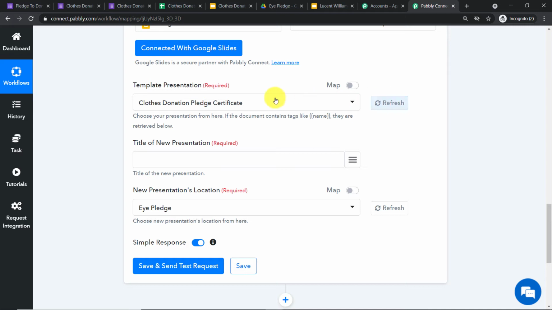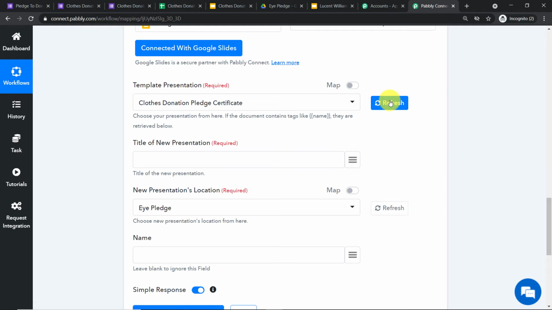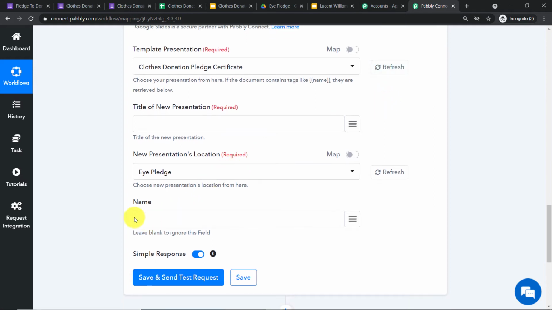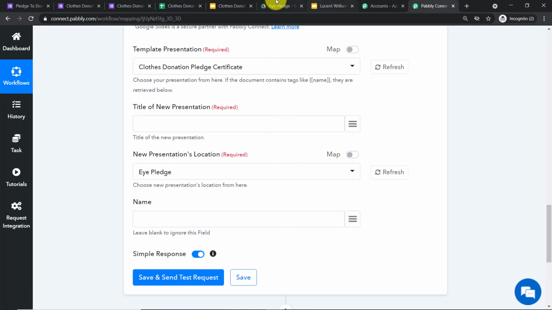Before I show you the magic, there is something I need to show you. At present we only have 3 blanks. When I click on refresh, we can find 4. So let me just refresh this. As you can see, we have 4 blanks now. That is, we have 1 additional blank, that is for the name. This is because we have created a tag. Basically the field, the tag that is present here, is now instantly available here. So you get the point.